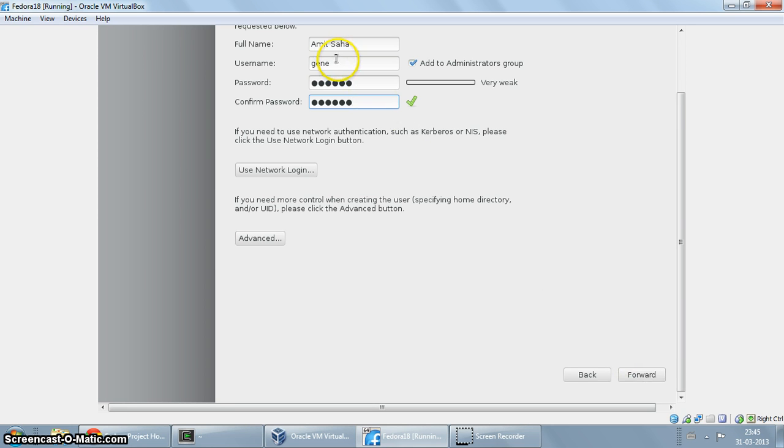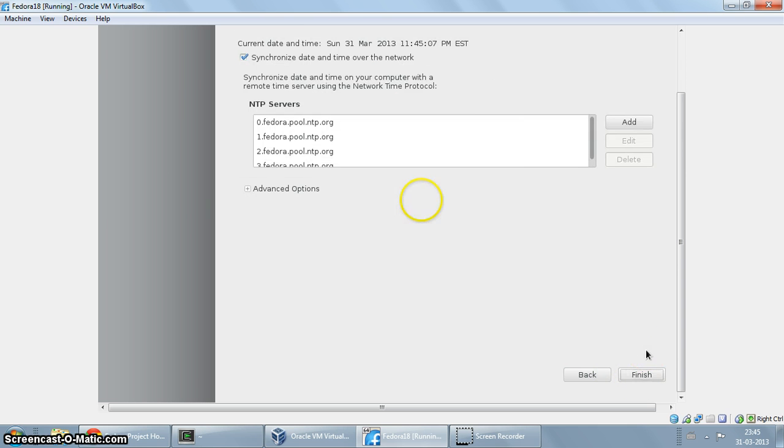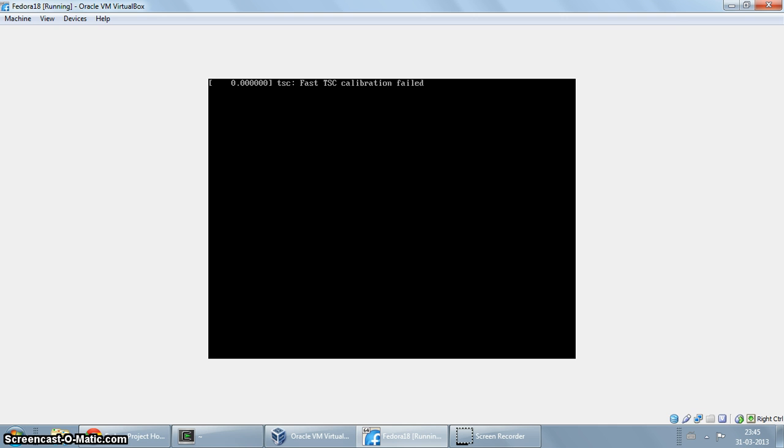So remember, this is the full name, just used for display at various places, but this is really the username that you're going to use for logging in. So let's click on forward. This is the NTP, just finish, and we should be done soon. Okay, I think we are done, so you should now see the login screen.